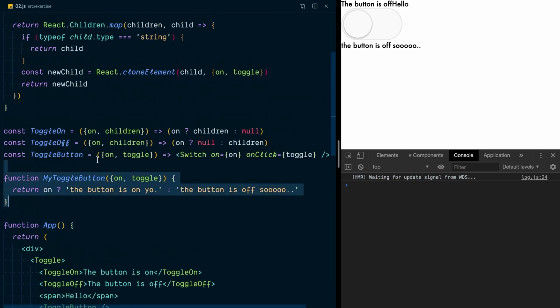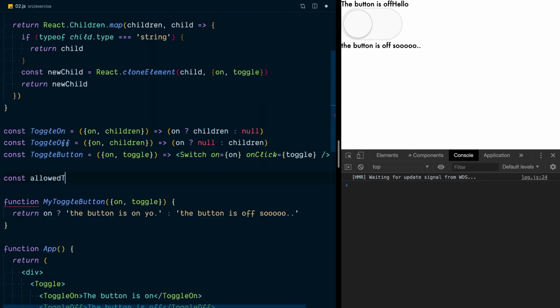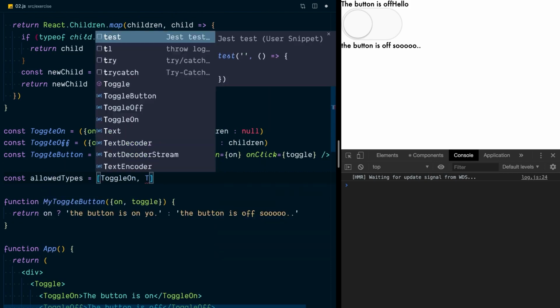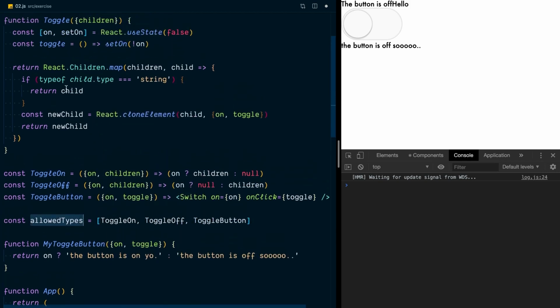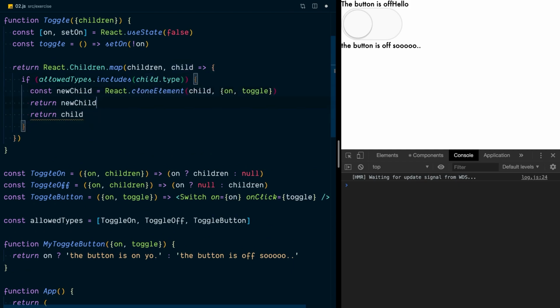But if you don't want people to be able to do this, then you can say, okay, here's my allowed types, and that's toggle on, toggle off, and toggle button. And then in here, you can say if the allowed types includes the child.type, then we'll do this clone awesomeness. Otherwise, we'll just return the original child. And now you'll see that this no longer gets that implicitly shared state, and it is totally private, only available to our allowed types. So you have plenty of flexibility here, and this extra credit was just showing you how you could check the child type to make sure you're only providing the props to the things that you actually want to provide it to.